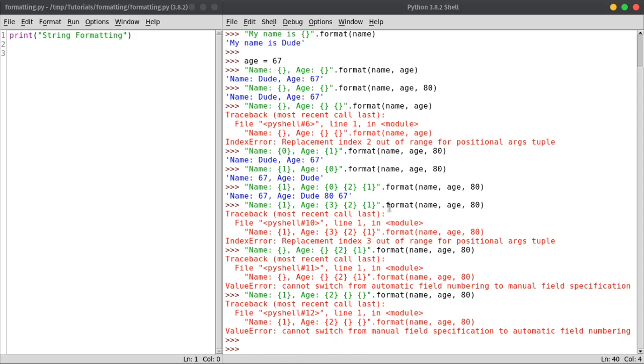I said the field numbering is directly related to positional arguments. Now, using keywords as field names is directly related to the keyword arguments. That is, arguments are given in this form. If you do, let's say, name equals, any argument given in this form is called a keyword argument. That is, the name equals, then you write the value there. So that is what is called a keyword argument.